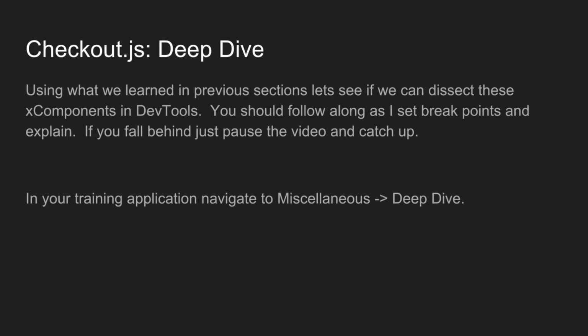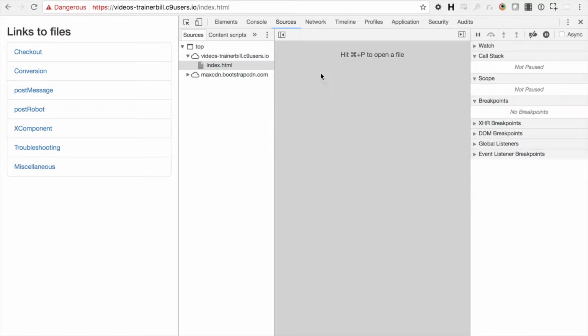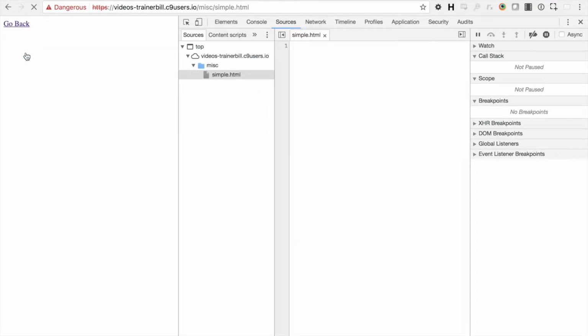All right, so using what we learned in the previous sections, let's see if we can dissect these XComponents in DevTools. So you should follow along as I set breakpoints and explain. If you fall behind, just pause the video to catch up. So we are going to open the miscellaneous deep dive file in our training application. All right, so under miscellaneous, deep dive.